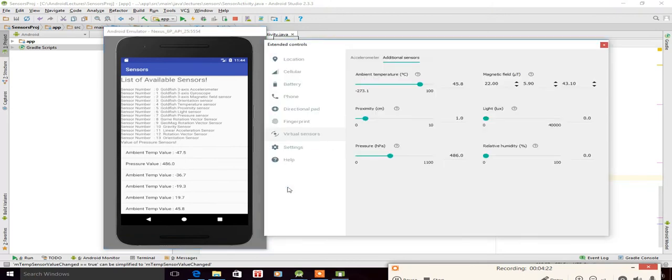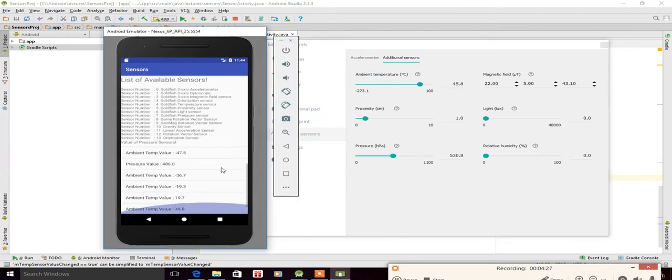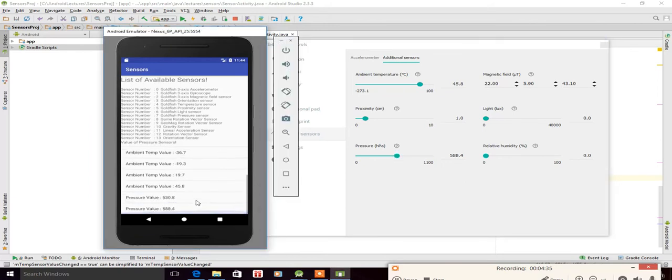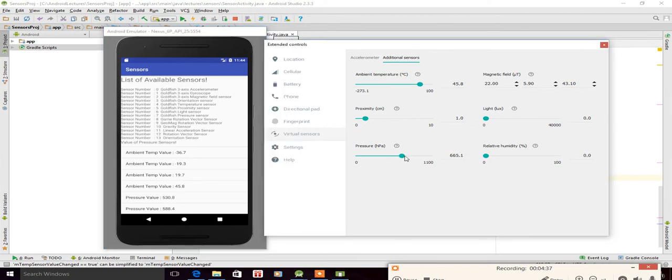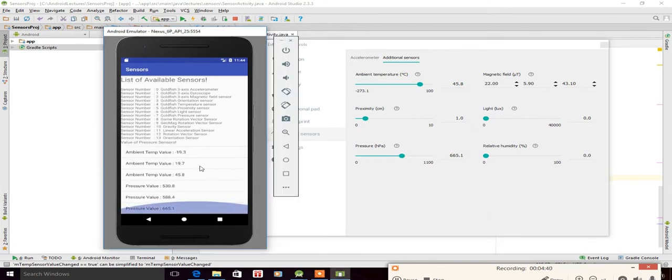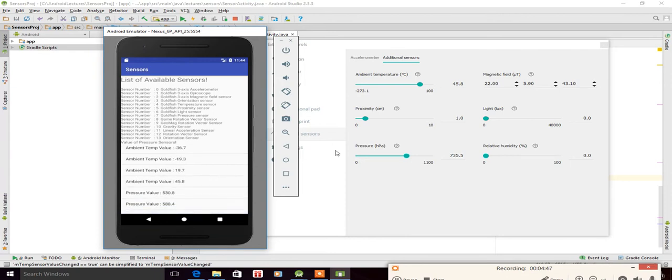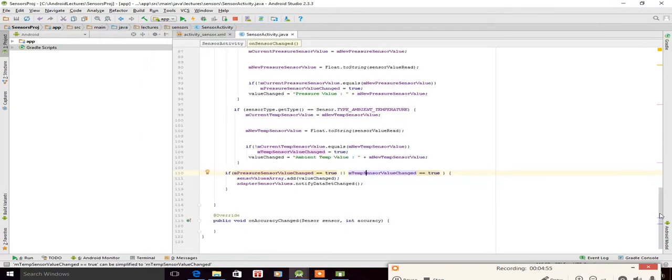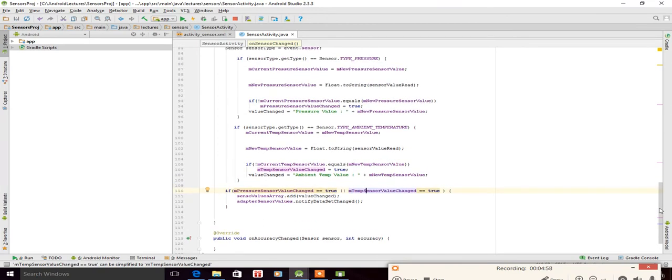Now let's try to only change the pressure values. 530, yeah, 530. Now 588, 588.4 pressure value. There is no temperature value coming. 665.1 is the next value. Now the next, 735.5. So that's it. Now I hope you have really understood this project.